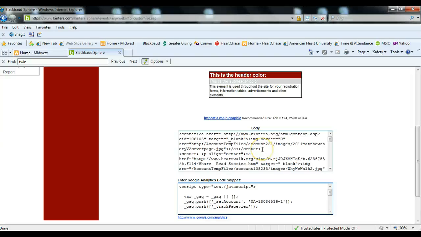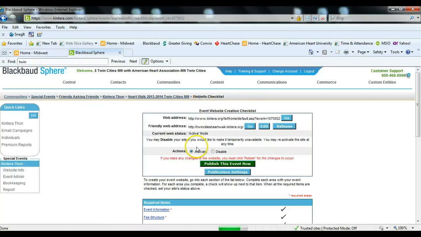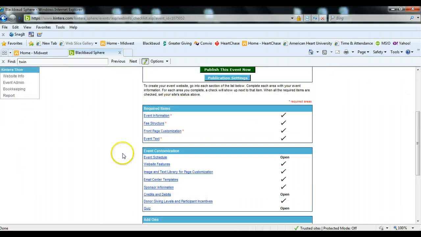One area to never touch or never delete would be our Google Analytics. This scripting in here actually enables us to see how many individuals have come to your website. If I click on the link for Web Info Checklist, again, the two areas that you'll primarily have any information inputted in would be front page customization as well as sponsor information.